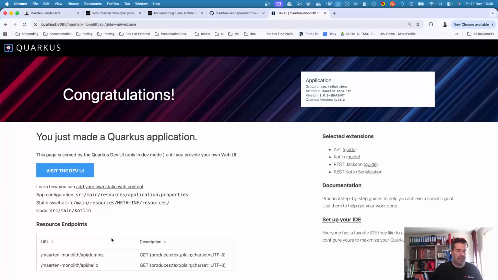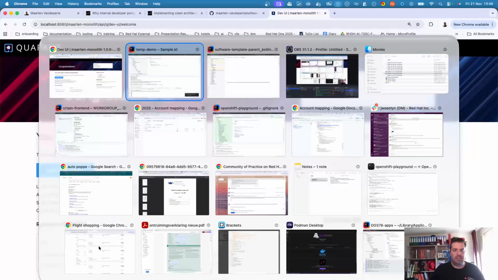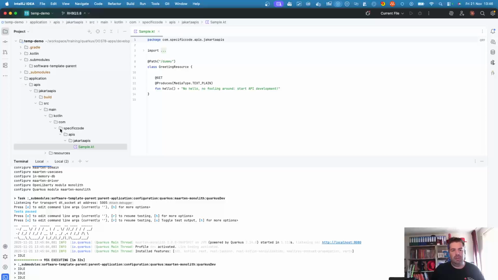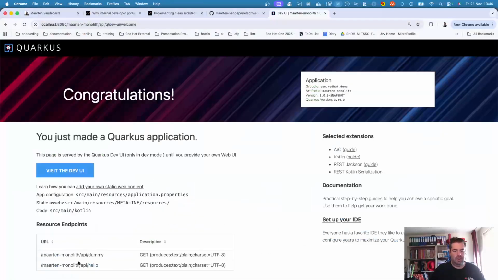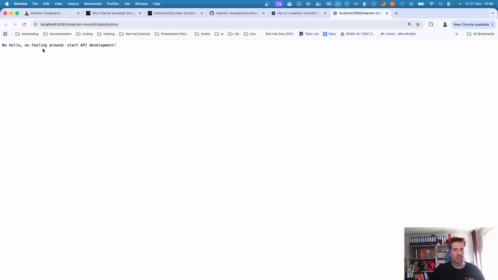Okay, we have the dev UI, we have a dummy and a hello endpoint. Where do these come from? Well, the dummy endpoint is the one in our current code base where we can start developing. Let's say no hello demo. Wait, 1 second, that was a bit too fast. So in the dummy parts, no hello.